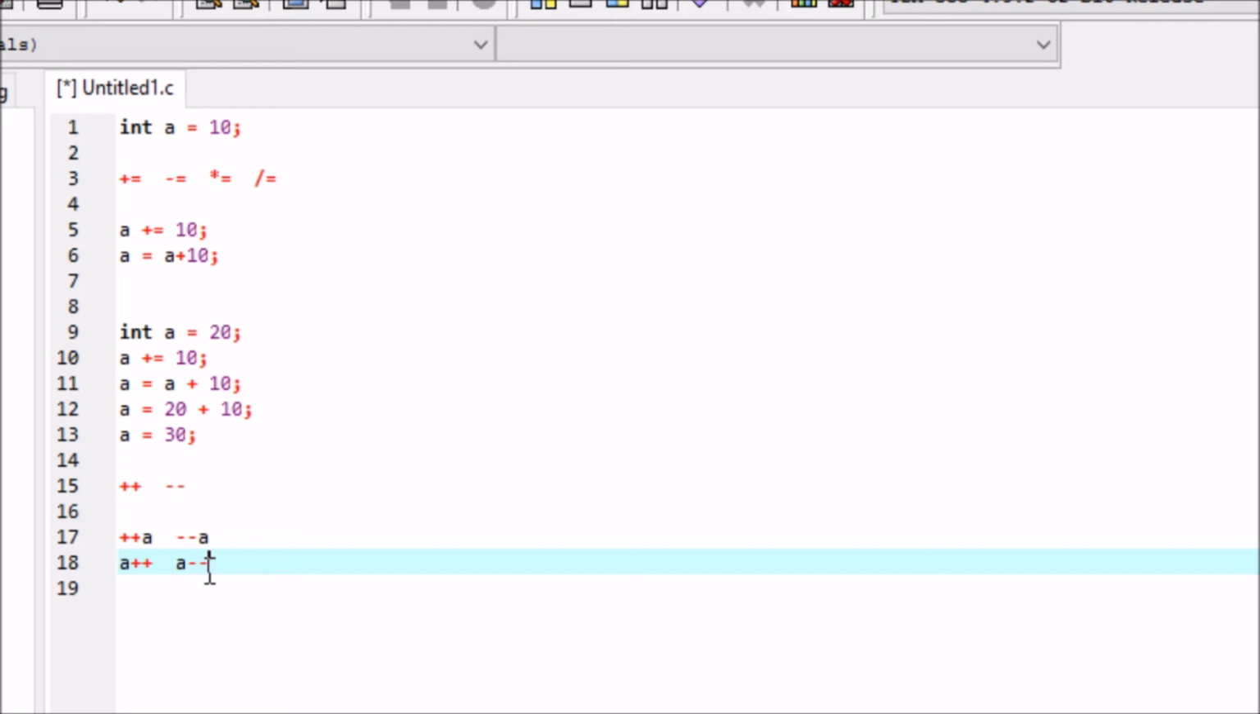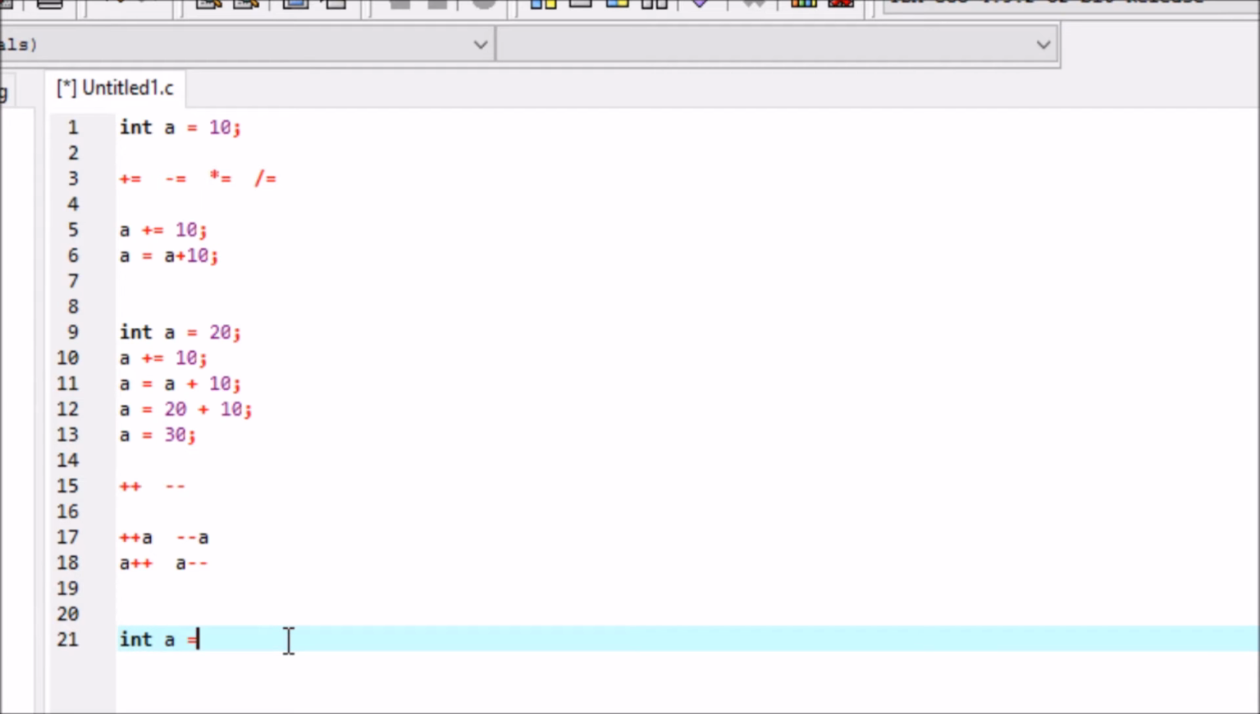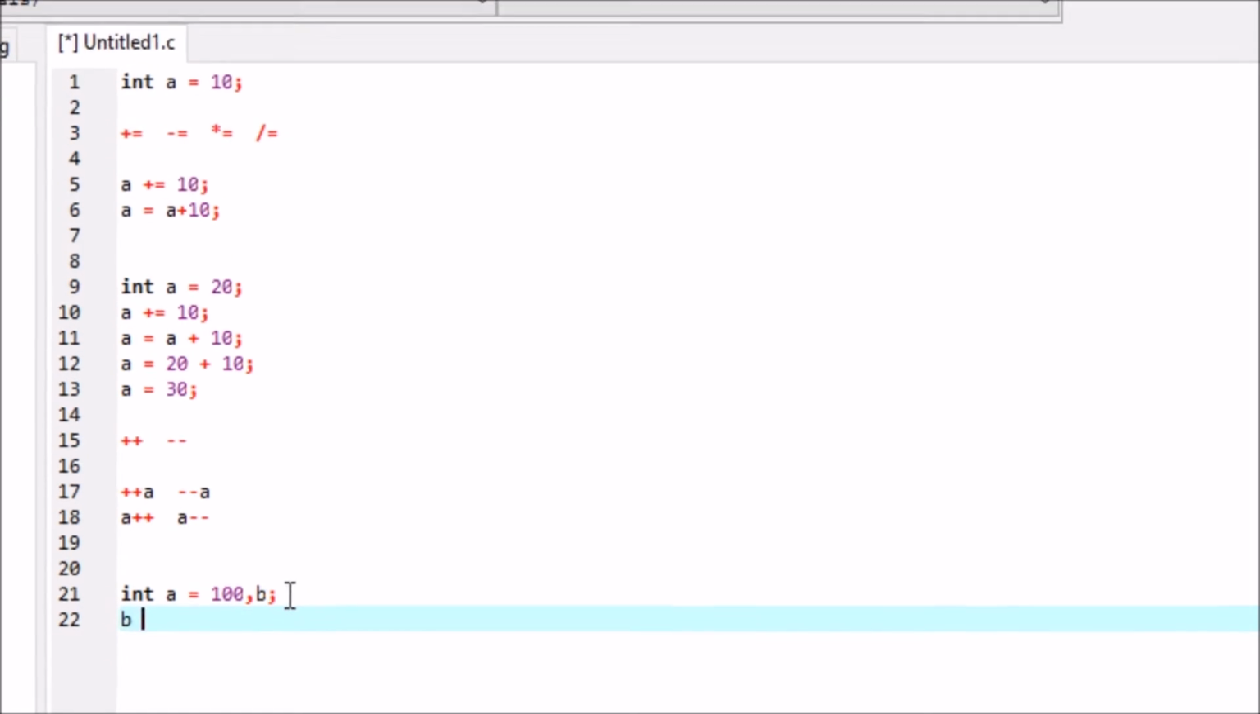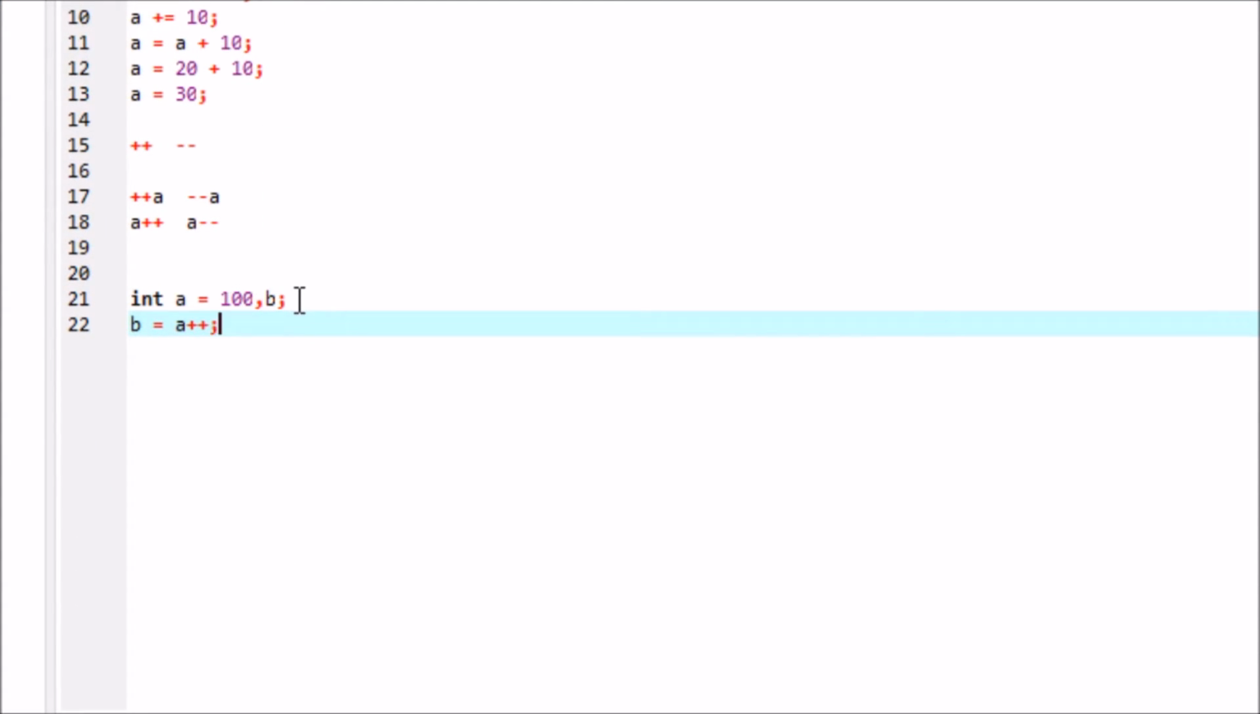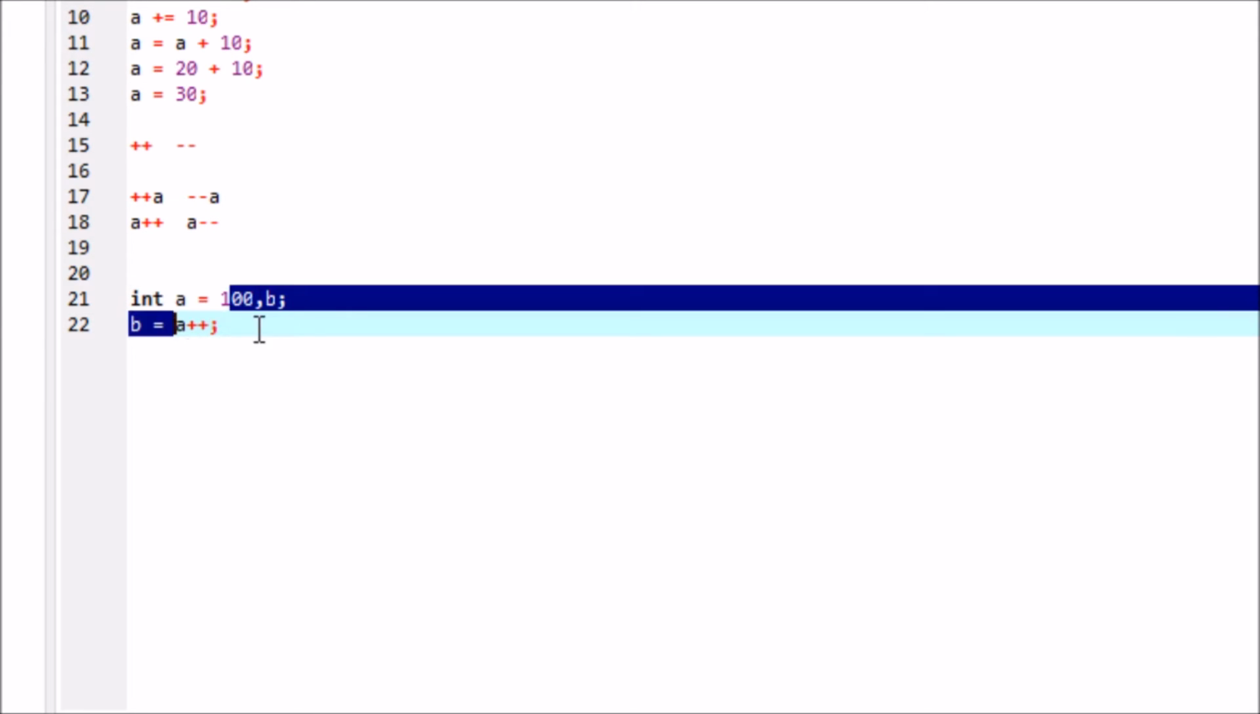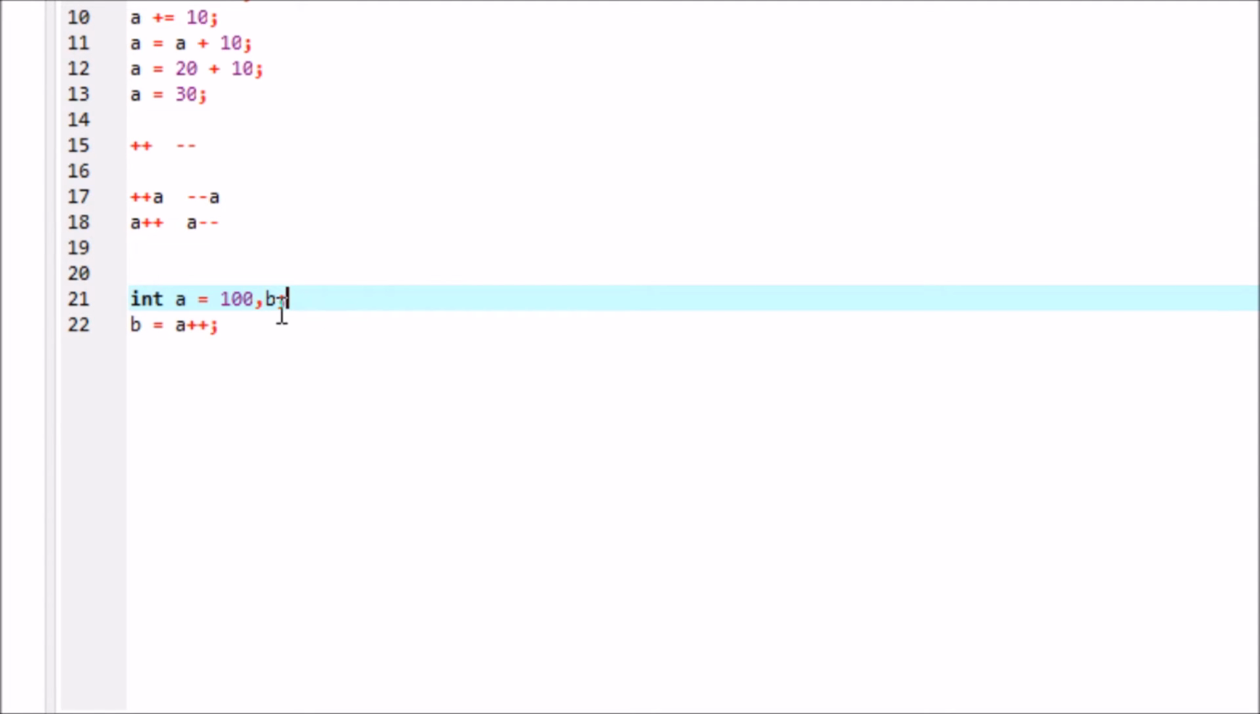Let's consider an example. Suppose we have int a is equal to 100 and some other variable b, and now I have an expression like b is equal to a plus plus. Here I have used post increment. Now after the execution of these two statements, let's see what are the values of variable a and variable b. Post increment means use the value and then increase.